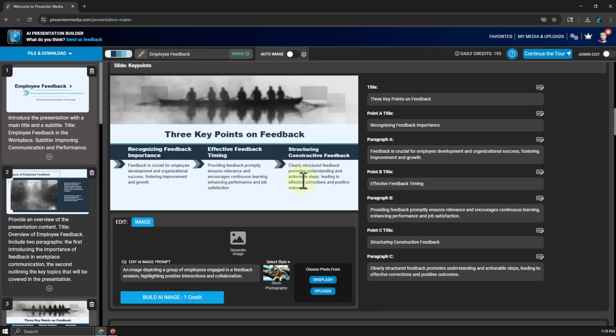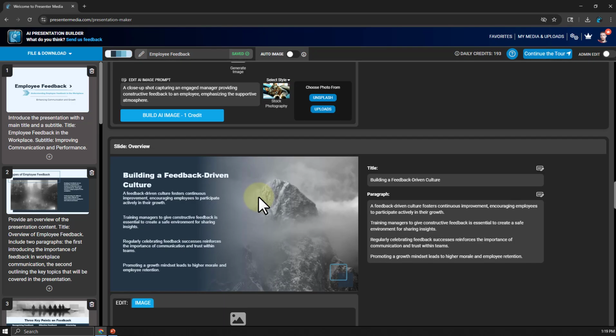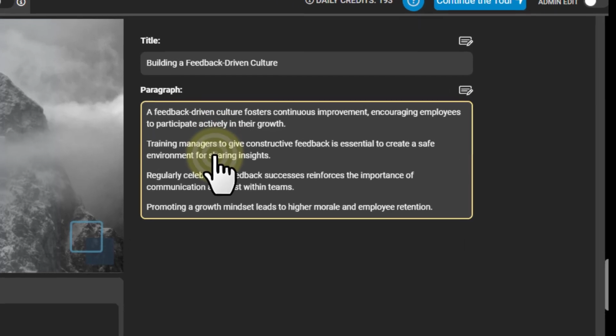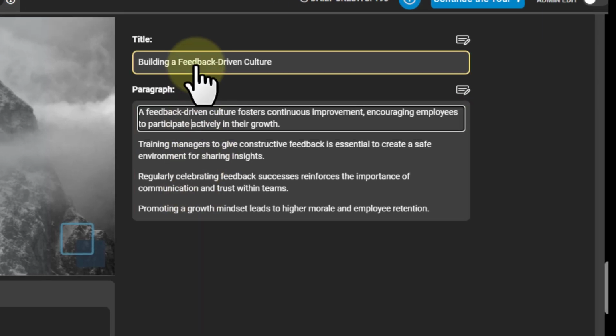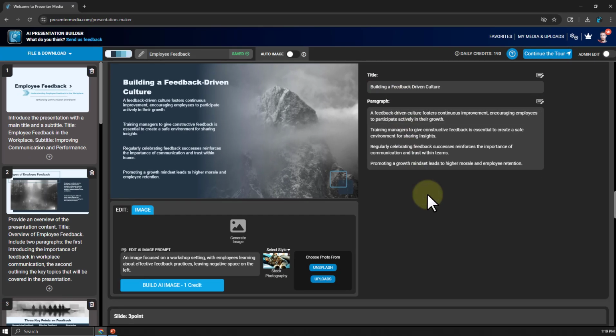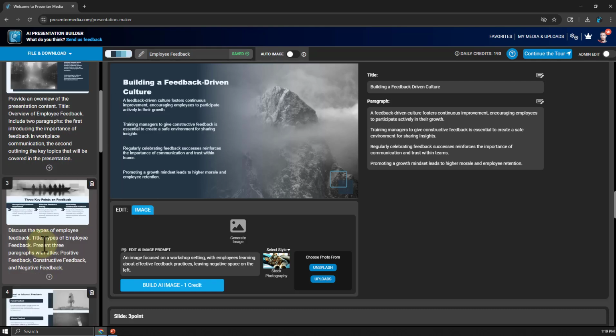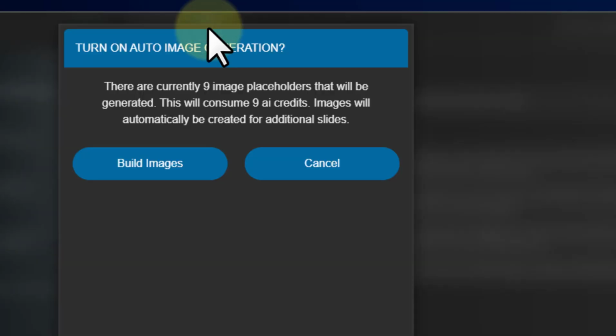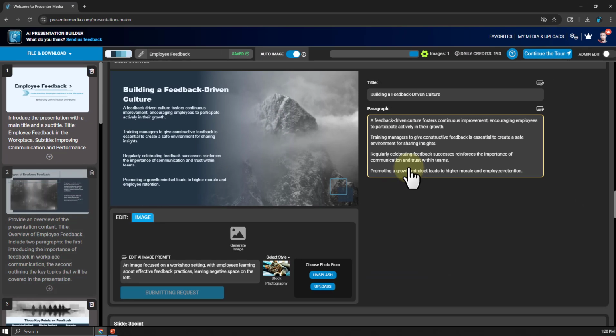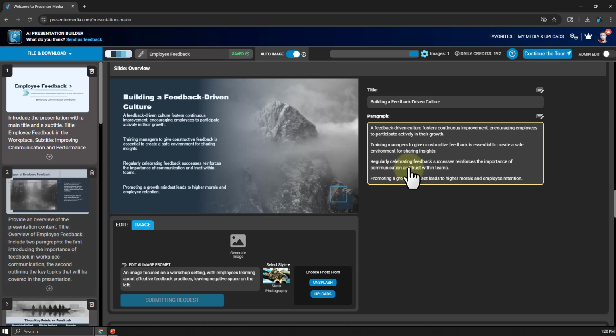You can see that the slides are all filled out, and over here on the right, I could actually edit the text if I want to. You can edit the text in PowerPoint too when you download it as a PPTX. To generate the images for each of these slides that have images, you can go up to where it says Auto Image and turn that on. It'll tell you how many image placeholders are in this and how many credits it will take.